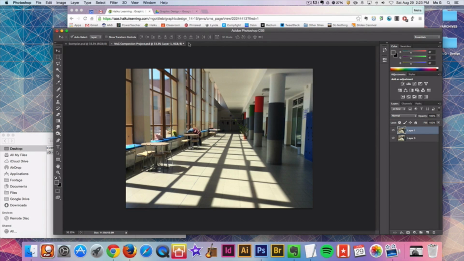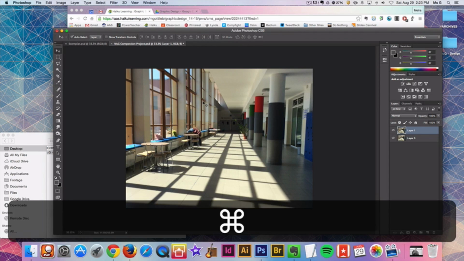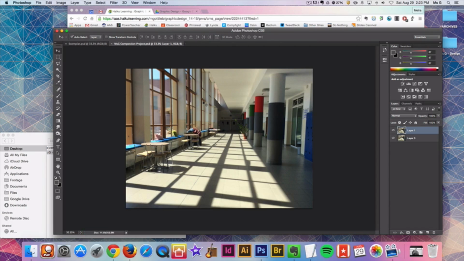So you notice every time I make a change, there's a little star. It's a good habit, after you make some big changes, to save your image, because unlike when you're using Google Docs, it doesn't save automatically.